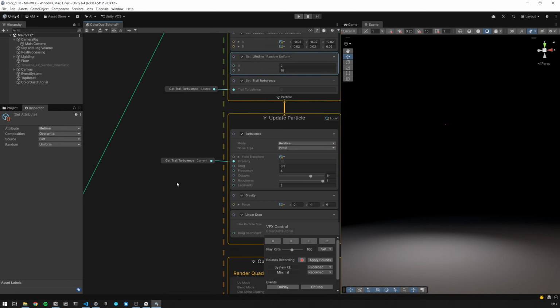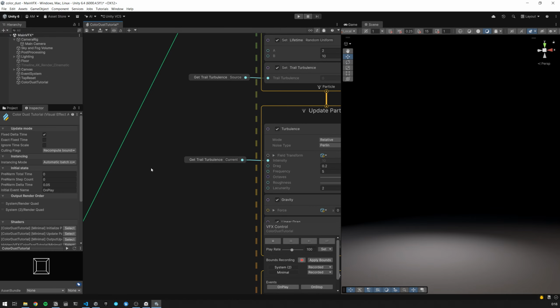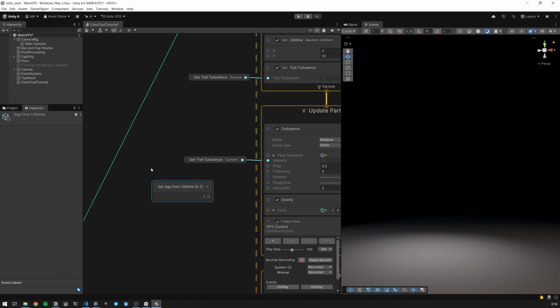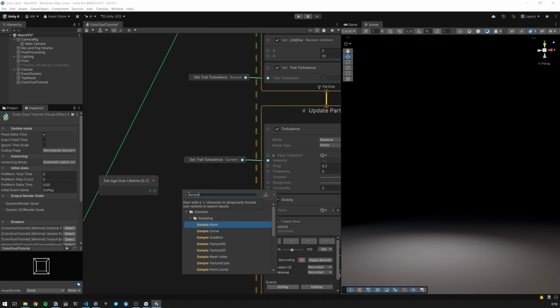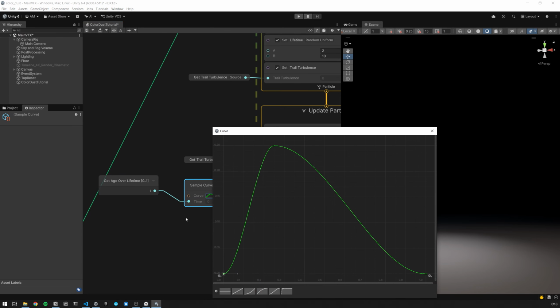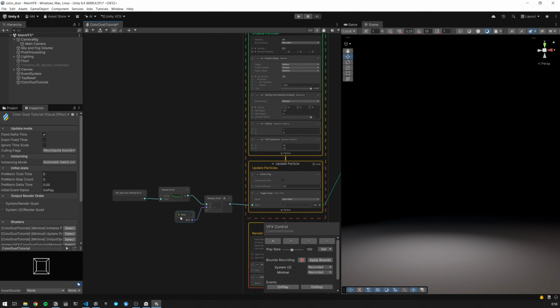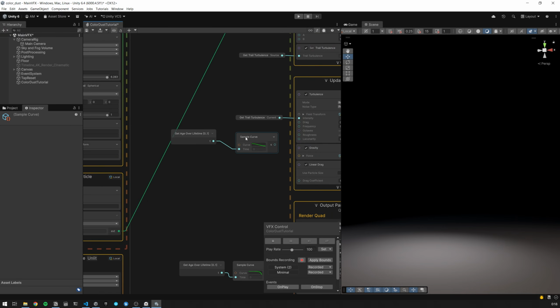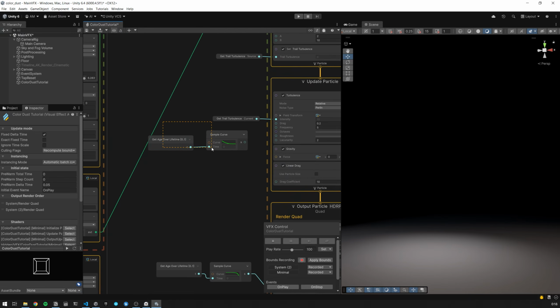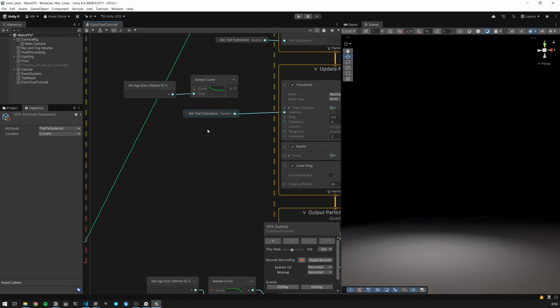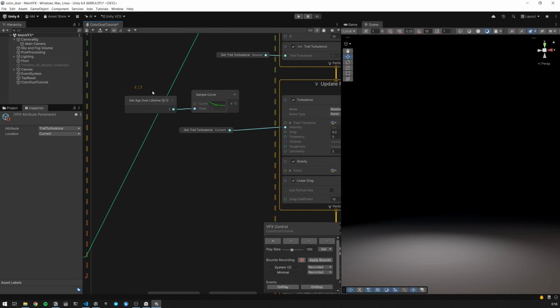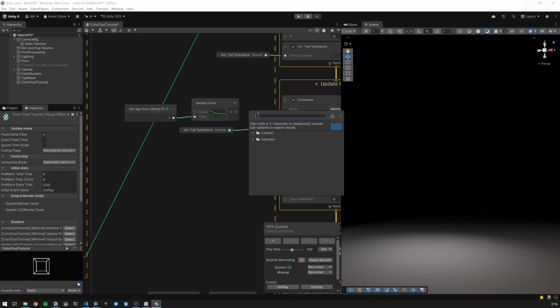So we can just create this, the same method that we've been using. Get lifetime, get age over lifetime. And let's just, again, sample a curve. Actually, I think we already have a curve like this. Yeah, this curve will work. Let's use this one. We want the intensity that we get from this trail turbulence to diminish over time, so we just need to multiply them. Multiply.